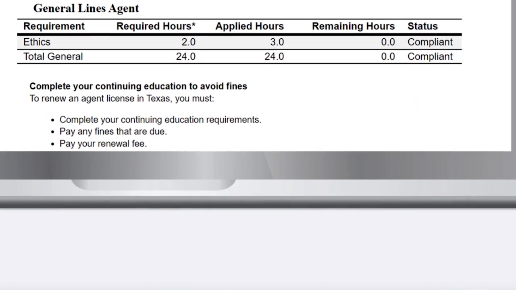Scrolling down a little further here, we have the requirements section, and this is just going to give the math for your CE requirements. So it's telling you what you owe, your required hours, and what you've done, and what is remaining, and then your current CE status.